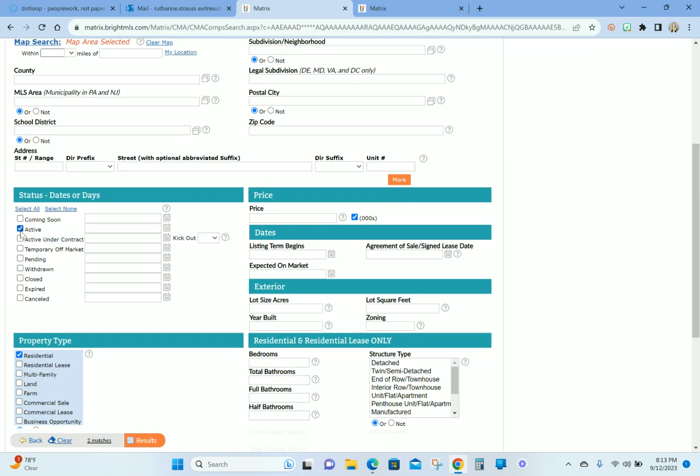All right, scroll down. I don't want coming soon or active. I only want what has closed because I know it's actually going to make it through the appraisal process and all. So looking at that, we got 5 matches.